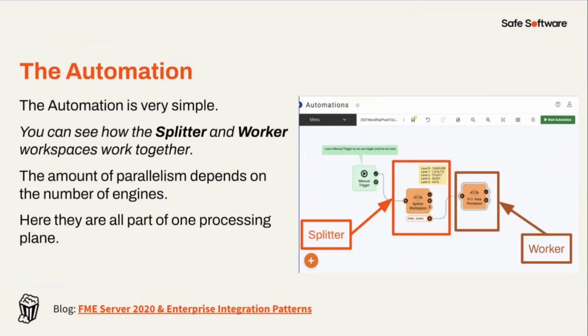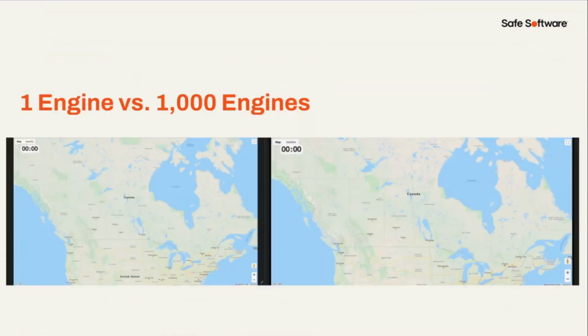Very, very simple, because the splitter workspace in this case is going to output 30,000 different H3 tiles that will go out to 1,000 engines, and they'll process it all in parallel. And you can see how dynamic the parallelism is here. The amount of parallelism depends on the number of engines that are available. If I had 10 engines, I would get 10 things going in parallel. In this one, I went crazy and launched 1,000 engines, so 1,000 engines would be running in parallel. And the whole split-merge thing in FME automations would work as well.